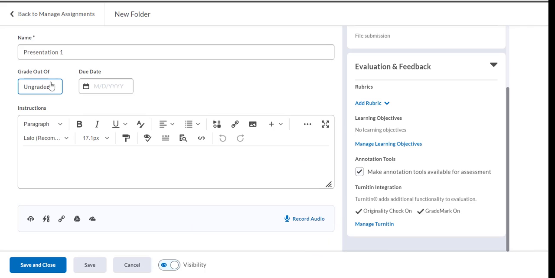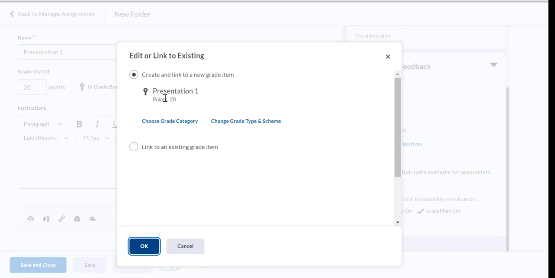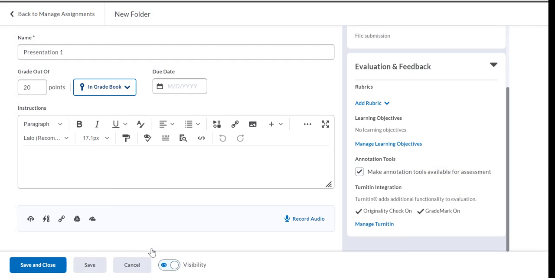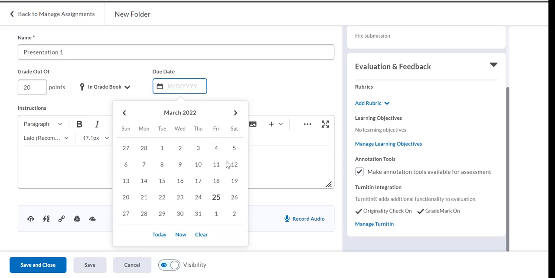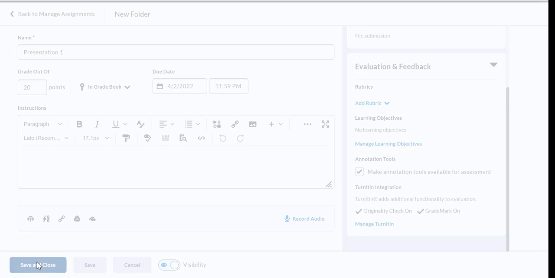So we're going to go back up here to the score out of box, and we're going to give this 20 points. We're going to link this to the grade book, and we're going to click OK. And we're going to go ahead and give it a due date. And if we wanted to do additional weeks, we would hit save and just continue going, but we're going to go ahead and click save and close.